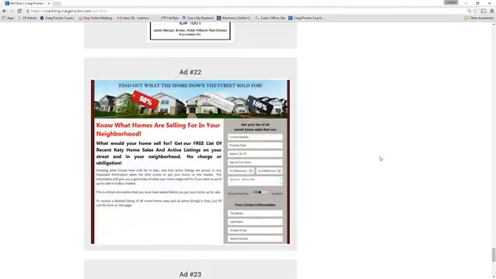Ad number 22 is a landing page. Know what homes are selling for in your neighborhood. What would your home sell for? Get our free list of recent Katy, Texas home sales and active listings on your street and in your neighborhood. No charge or obligation. What do you think of the no charge or obligation? Do I need to have that on the less branded site? If I'm going to what appears to be a community website or a government site, why do I need to have no charge or obligation?